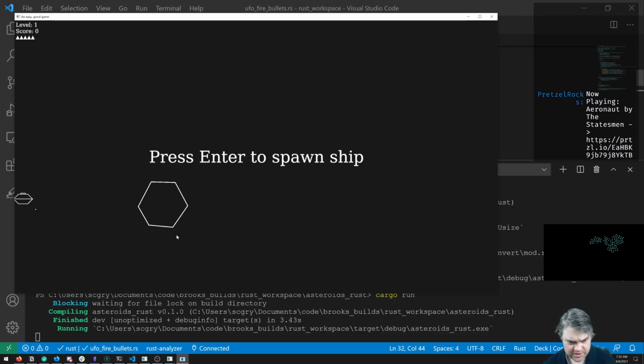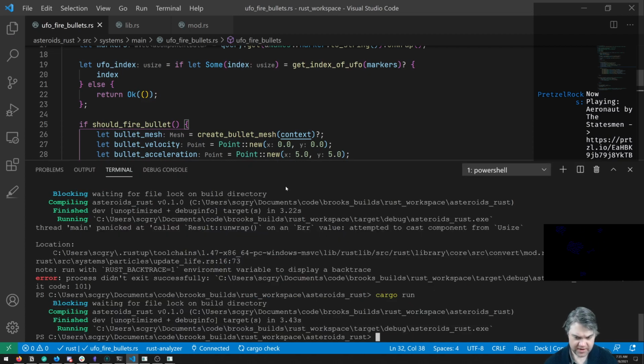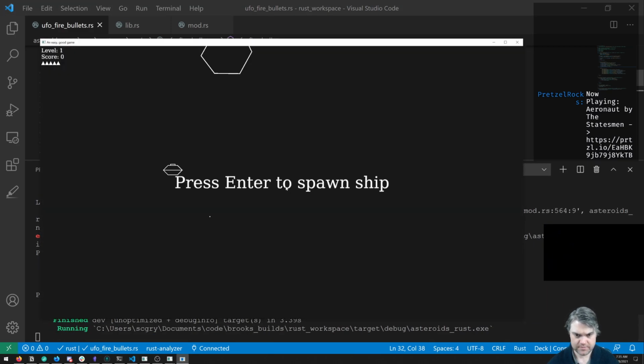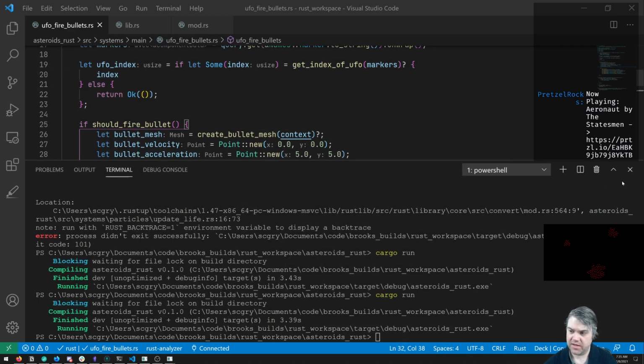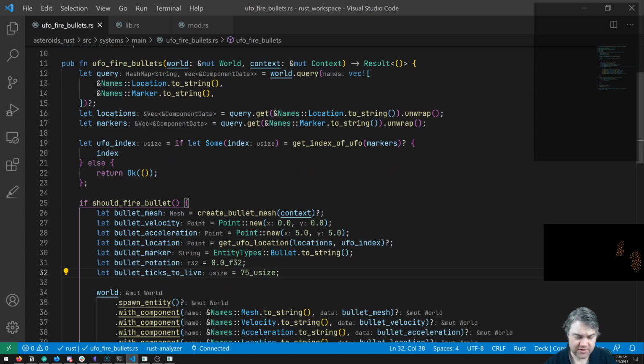Okay, maybe that's a little bit too short. That doesn't last very long. That's not really that scary. Let's do maybe like 75. Oh, and you know what? We need the bullet acceleration to be proper. Because like 5, I don't think is right.